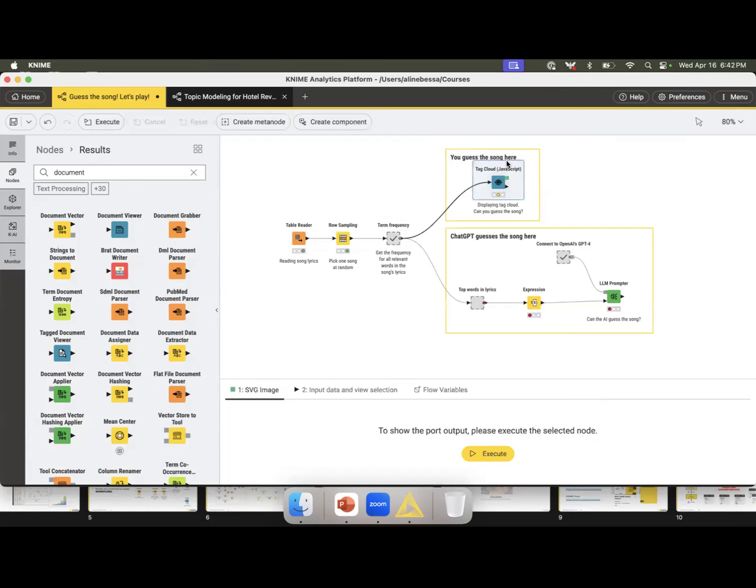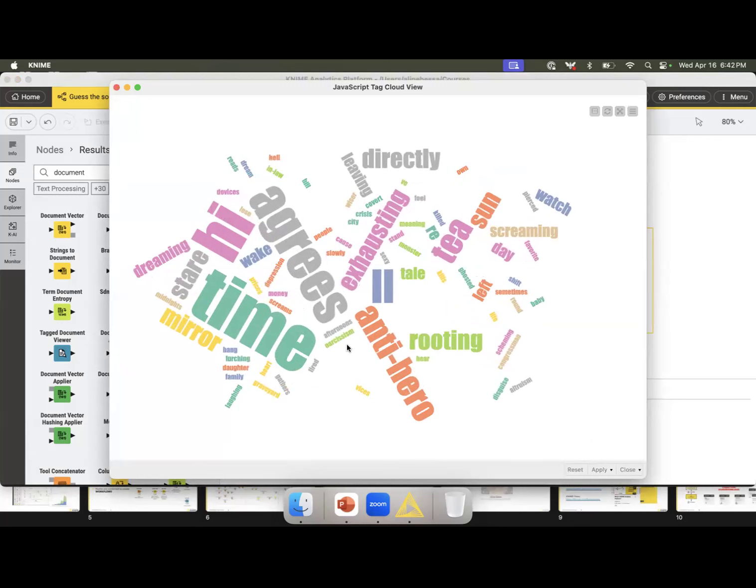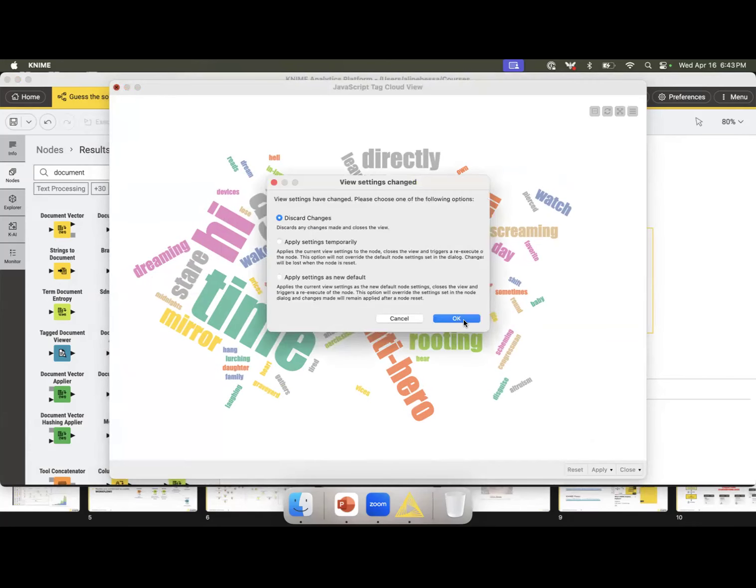And then we can use the tag cloud, which is a visualization node, to display the most common terms in this song. And then we can ask the students, for example, if they can guess what the song is by seeing the most common terms, right? Time, anti-hero, exhausting. So maybe the students can see that and know that it is a Taylor Swift song, right? I would not guess because I don't know much about Taylor Swift, frankly, but the students could guess.